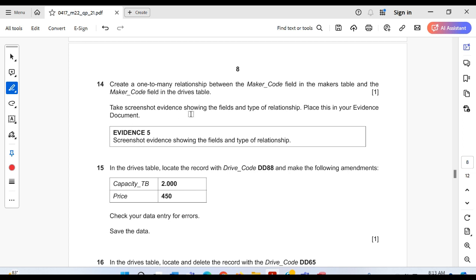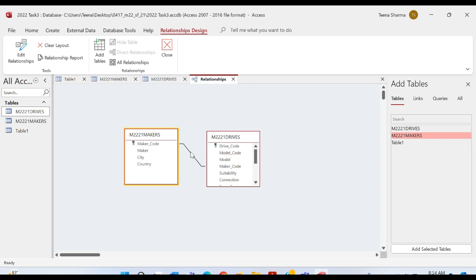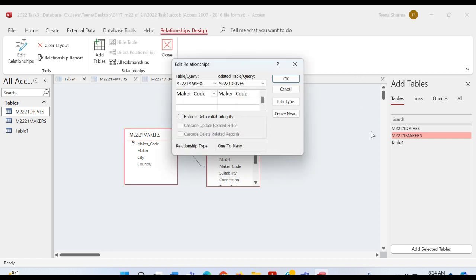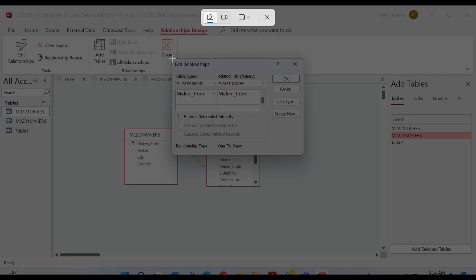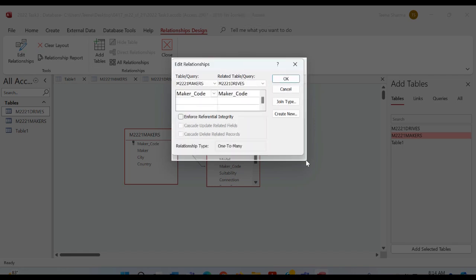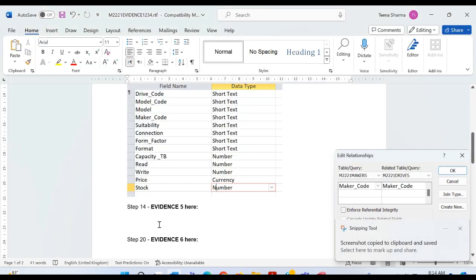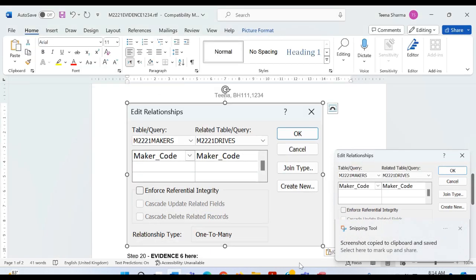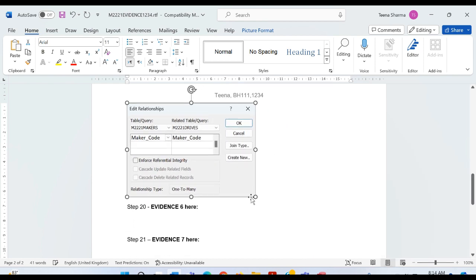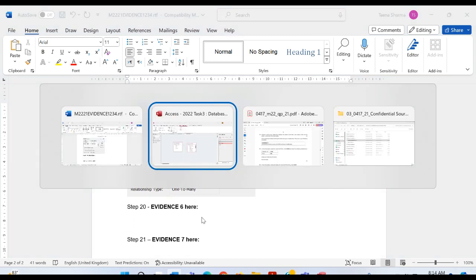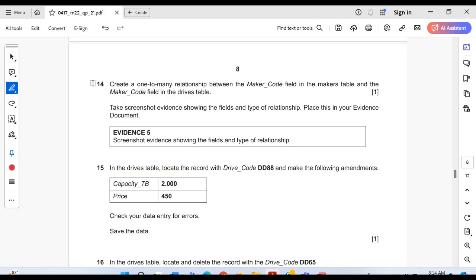Take a screenshot as evidence showing the fields and type of relationship and place this in the evidence document. So we'll take the screenshot of this. For that you use Windows Shift S or simply Print Screen. Evidence 5. Next, so we finish 14, come to 15.